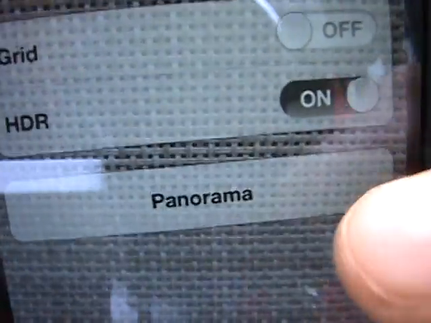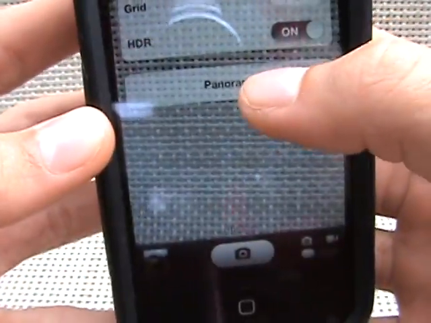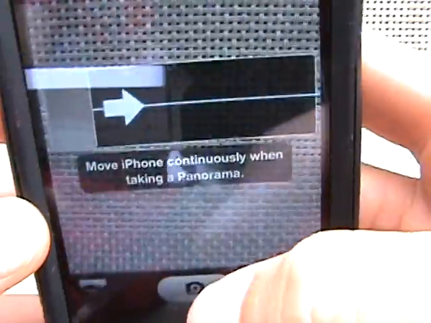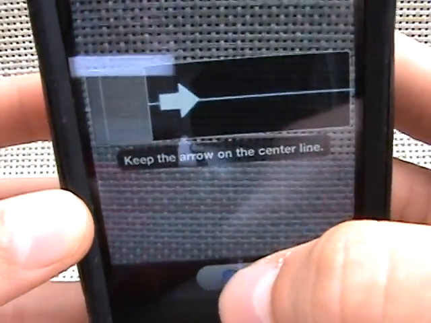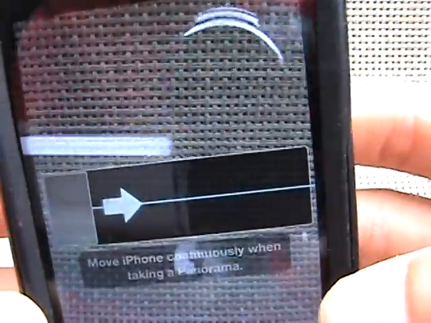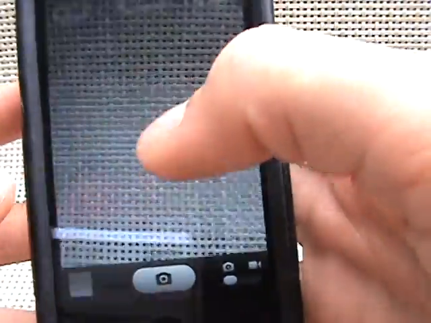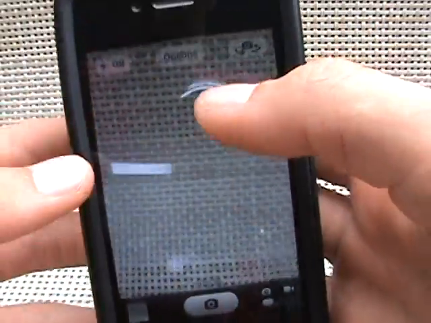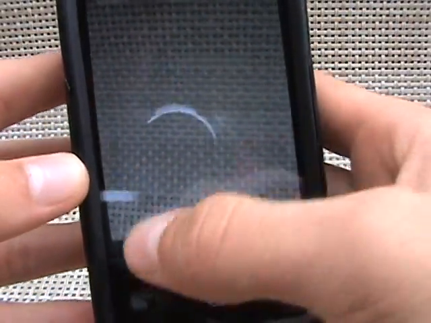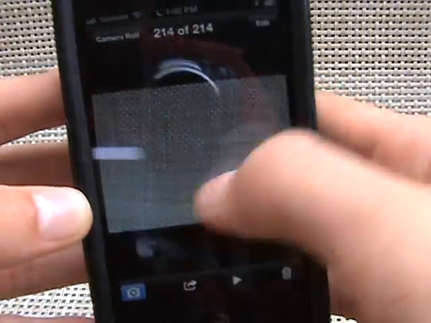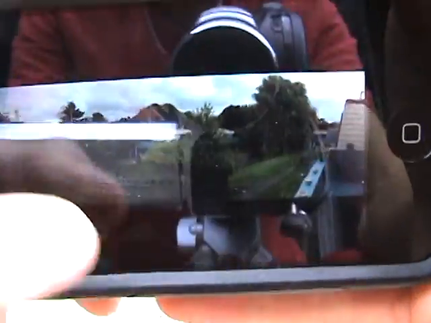But now they have the panorama. Basically what this is, you hit this button and you scroll across, and it lets you know if you're going too fast. But I can't really show you an example of it right here, but I did save one. Open. And basically I took this before I shot the video.